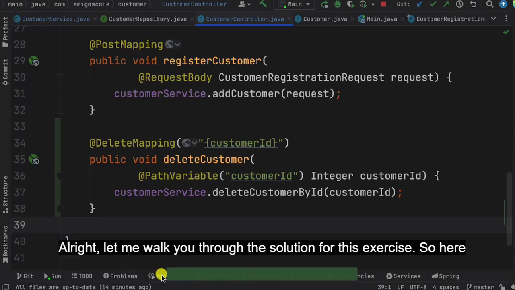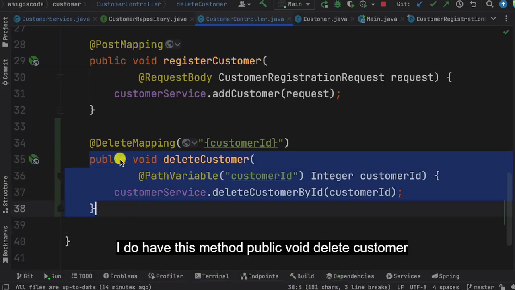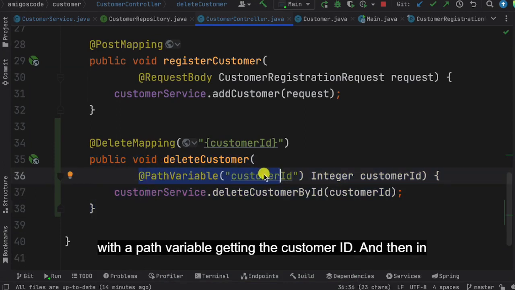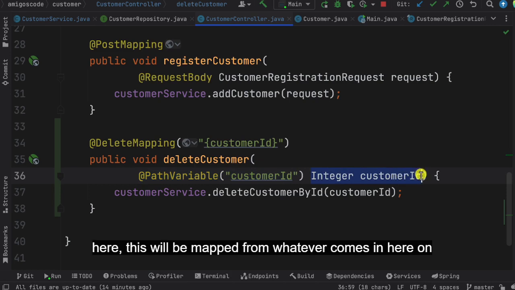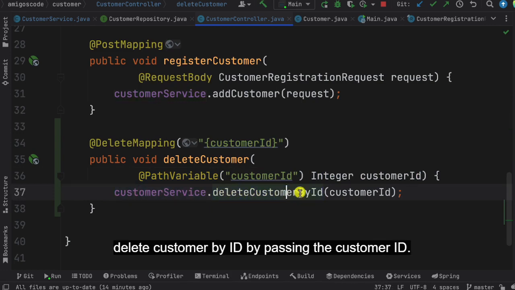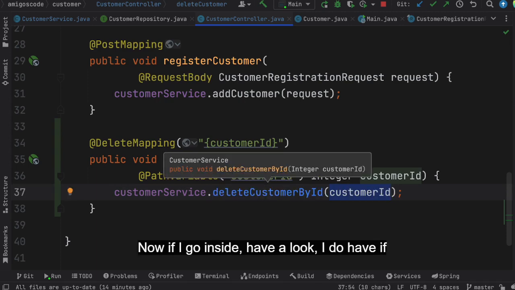All right, let me walk you through the solution for this exercise. So here I do have this method, public void deleteCustomer, with the path variable getting the customer ID, and then in here this will be mapped from whatever comes in on the path. Then I invoke the customer service, deleteCustomerById, by passing the customer ID. Now if I go inside, have a look.